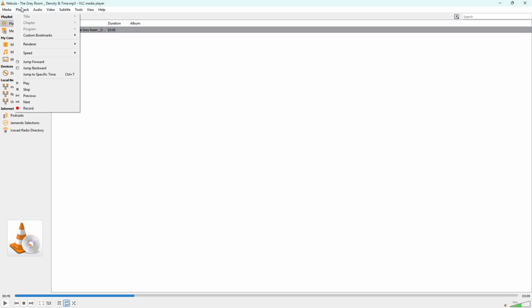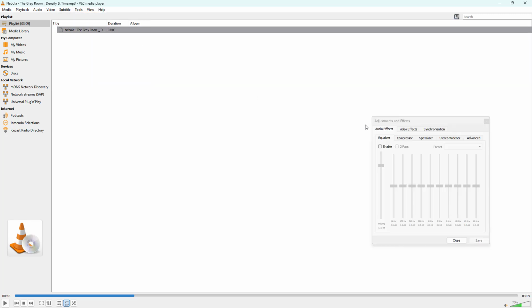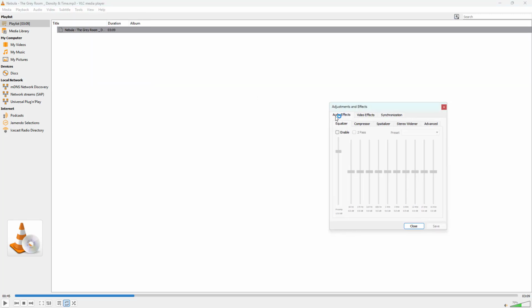In that case, you can go over here onto the tools and then go to effects and filters. And over here, you can see audio effects right here. You can go ahead and change around the equalizer to enable, and then you can go ahead and choose dropdown as well. And there are different settings that you can enable to change how your audio sounds.